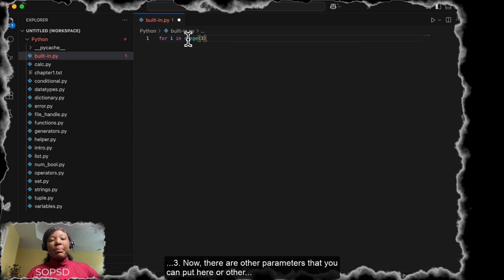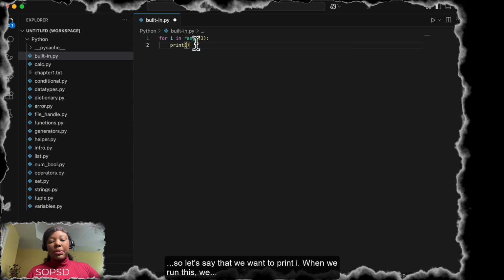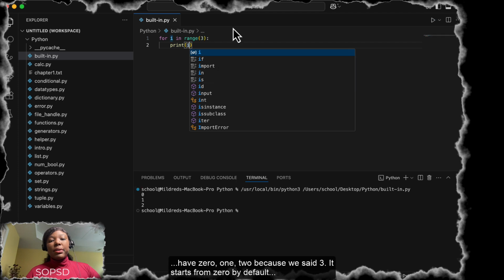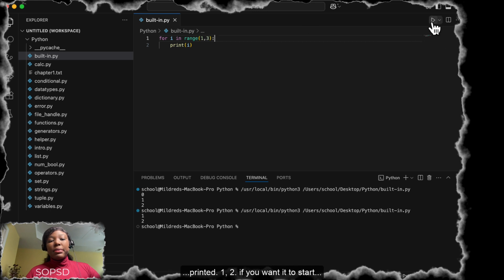Now there are other arguments you can put here that specify the start and the number of steps that it takes. So let's say we want to print i. When we run this, we have 0, 1, 2. Because we say 3, it starts from 0 by default. If you want it to start from 1, you put 1 there, and then you have 1, 2 printed.